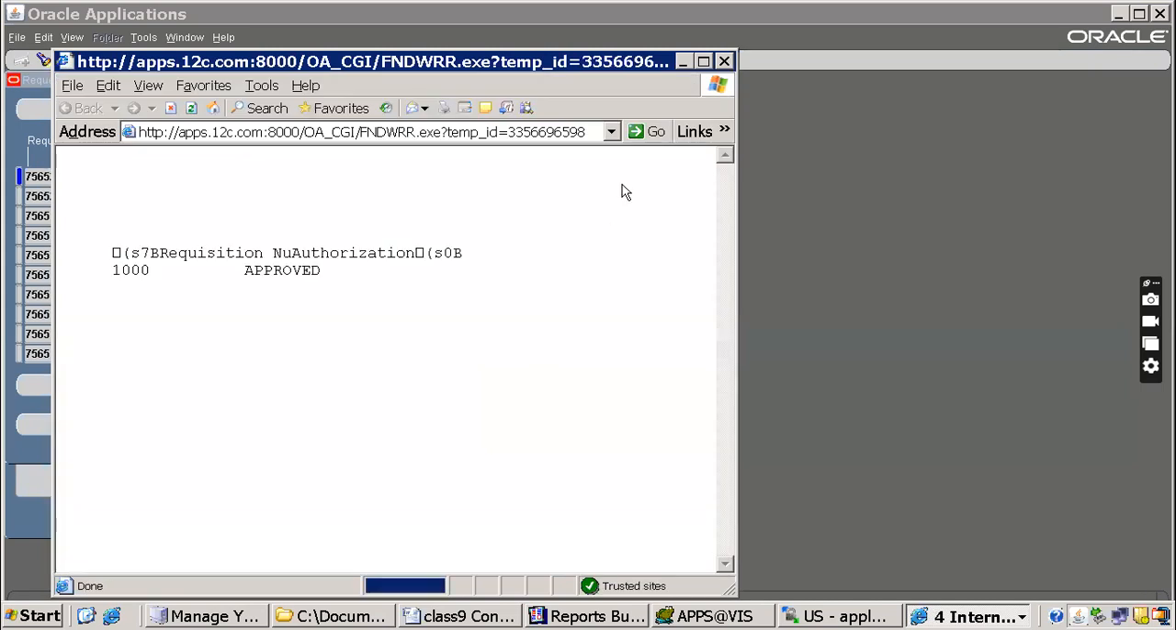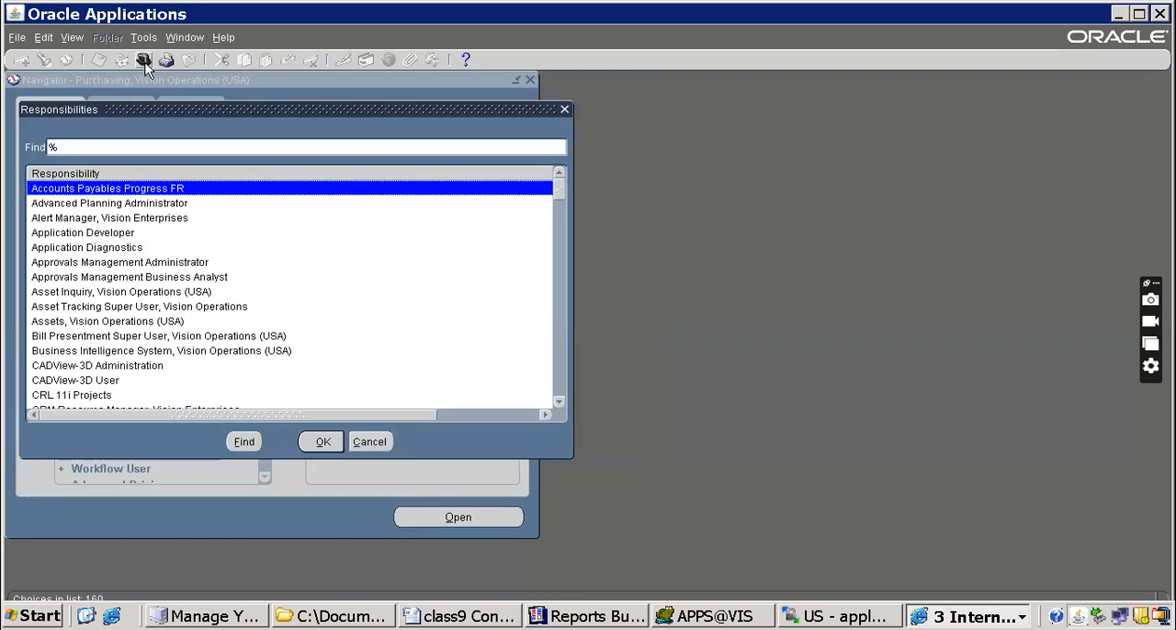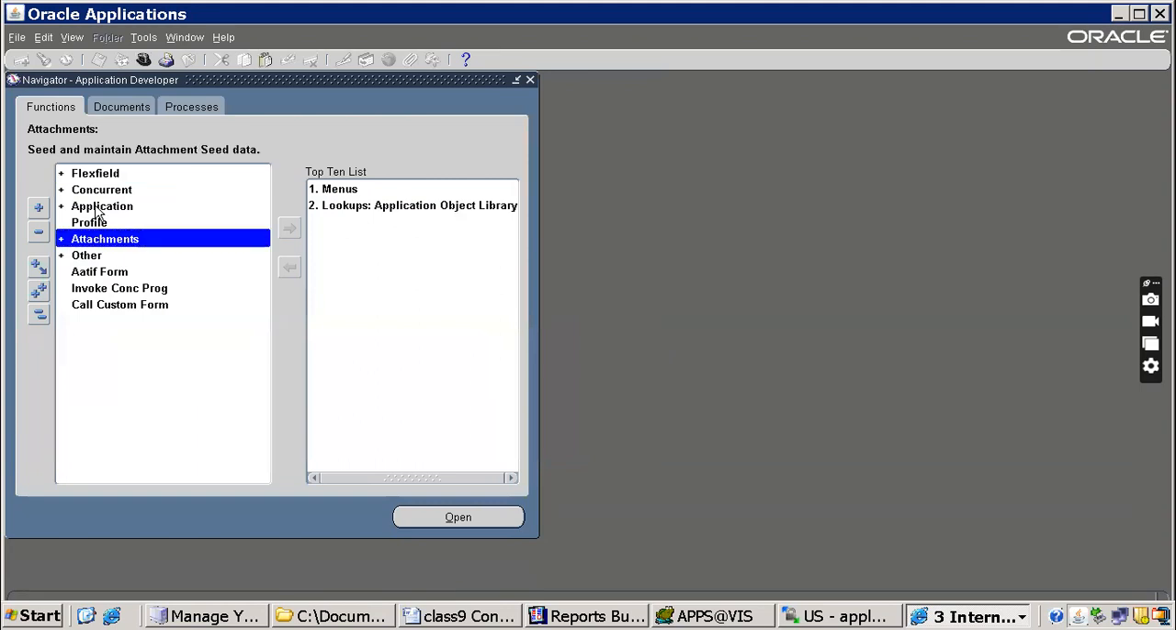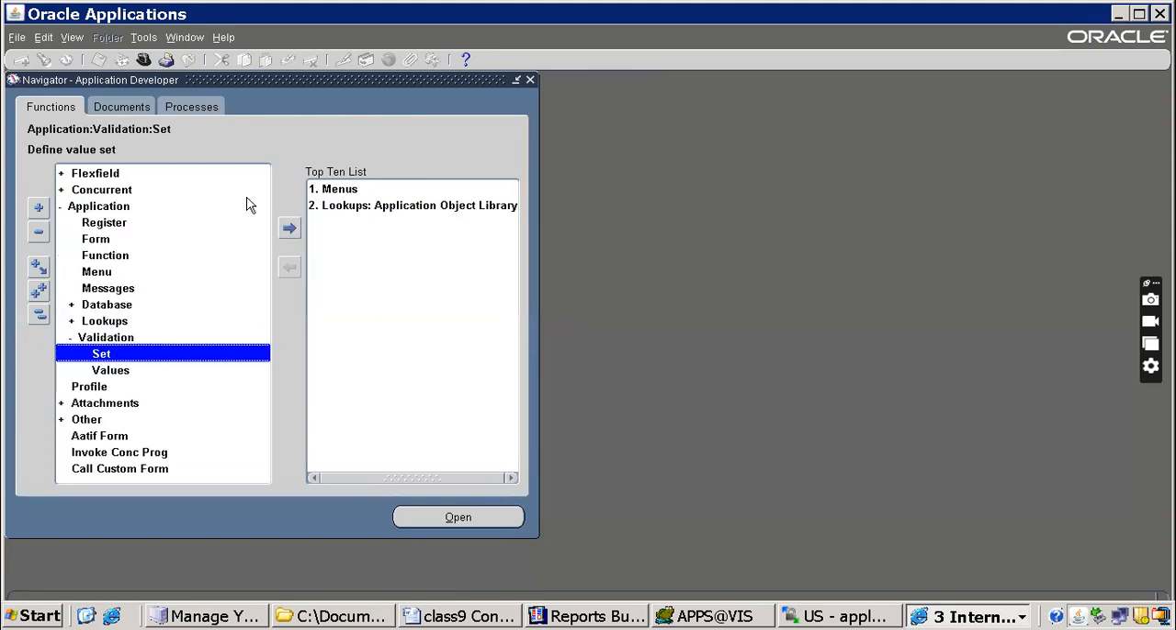The output, it is showing here clearly. Okay. So 1000 is the approved one. Now, value sets we can always create in the application developer responsibility. Application, validation, set it is.